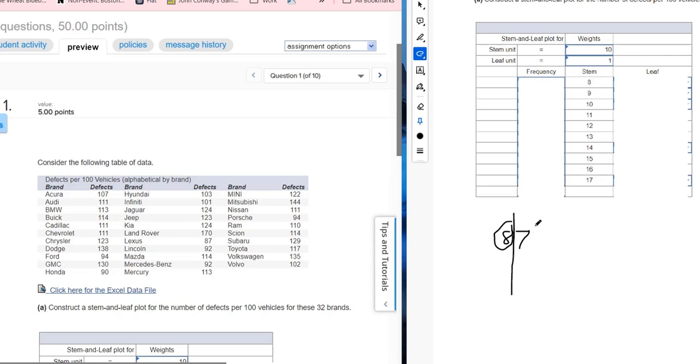The frequency I'll explain in just a second. So let me say that again since I missed it. This is the stem and this is the leaf. So if you had a number like 107, since there's two numbers to the left of the ones place, we'd split it like this. So this would be the stem and this would be the leaf. We're putting 1 for the units over here.